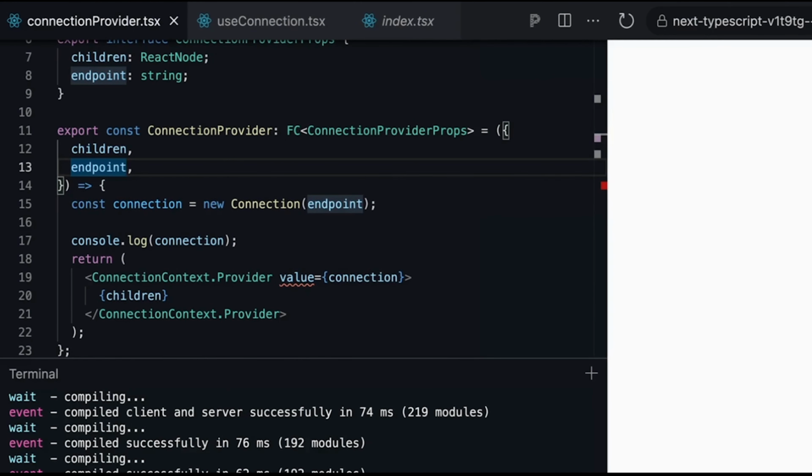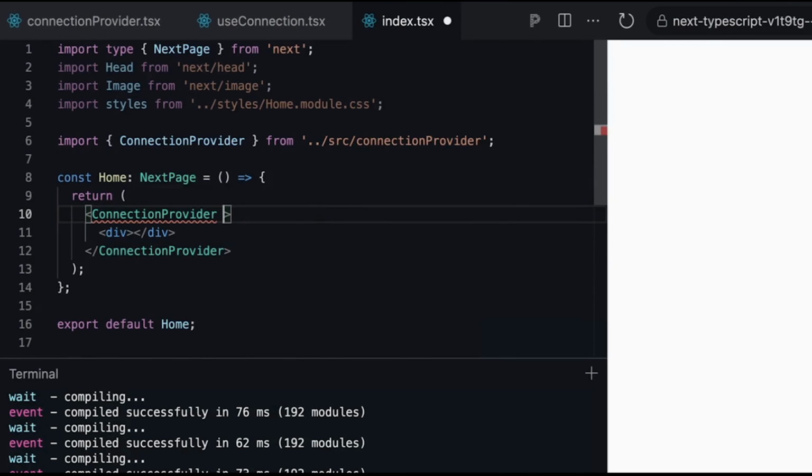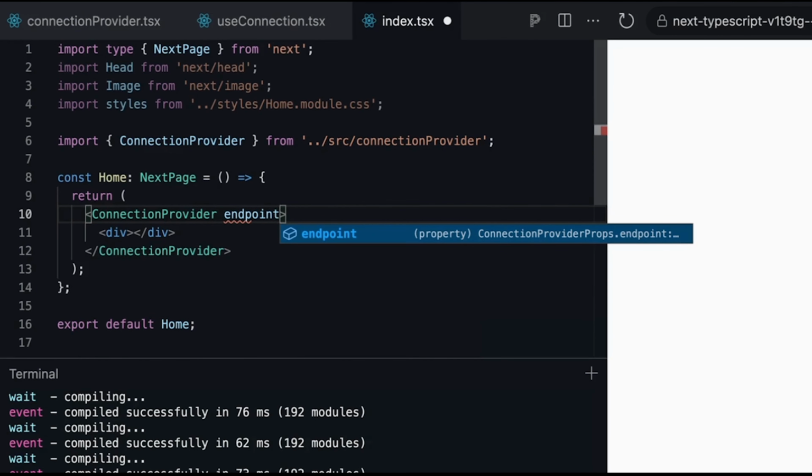Let's add a default value so that if no value is provided with the props, the default value kicks in. Previously, we hard-coded the value of Solana Devnet. Now, let's use the Devnet URL as the de facto value. We have our ConnectionProvider component ready, and let's take it for a spin.